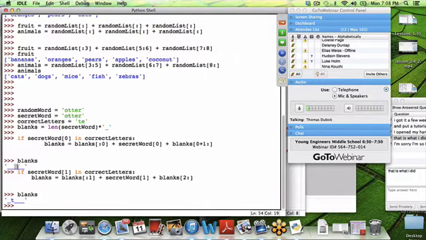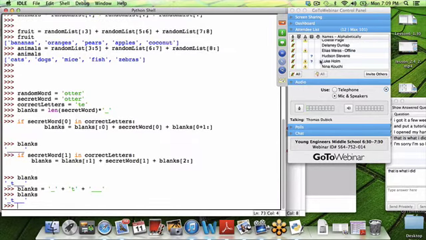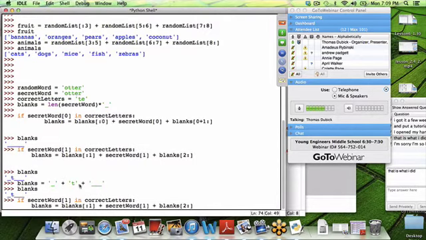So it was just the same thing as saying blanks equals, okay, what's blanks up until 1, and that's an underscore. What's the secret word 1? Well, that's T. And what's blanks 2 onwards? Well, that's just underscores. And it's saying the same thing. All right, and we can keep going through, and you'll just see that slowly blanks changes every iteration, unless the letter is in correct letters, then it changes blanks and it fills in that letter.